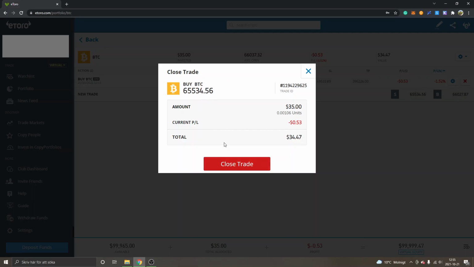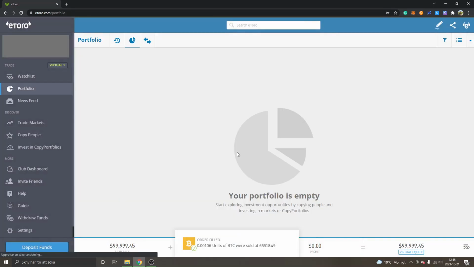So instead of placing orders every now and then and trying to figure out a closing price and all that stuff, you can just make a couple of clicks and you can see the trade is closed. And we're now back to having almost the same balance as we started out with. You can see that your portfolio is empty right here as well.